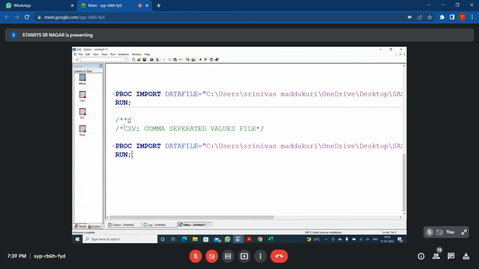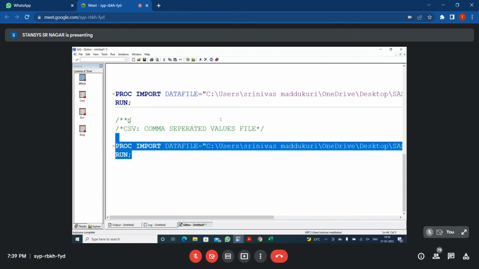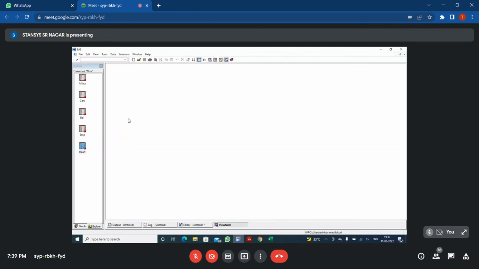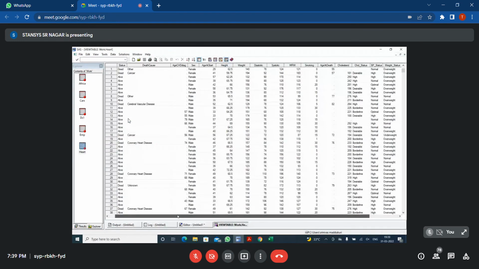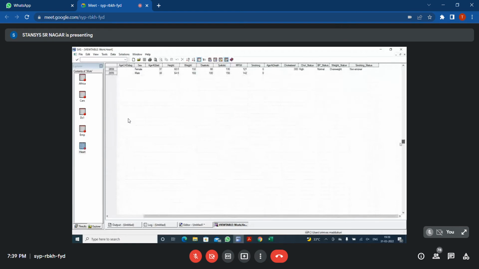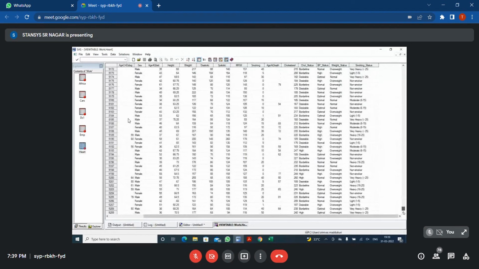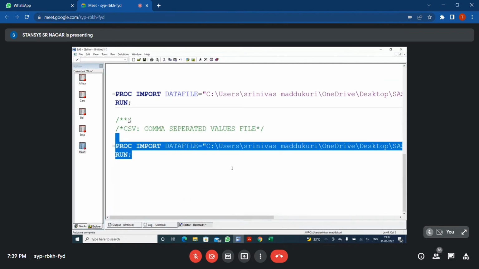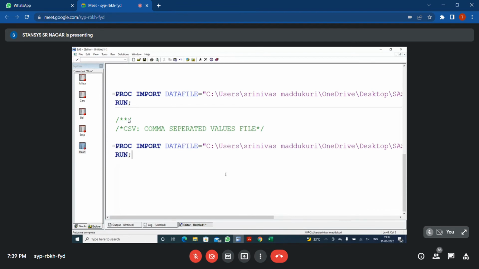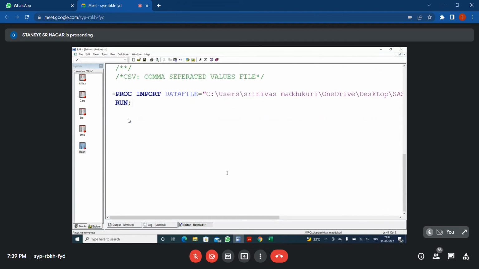Now I'm selecting the entire program. I'm executing the program. Now can you see? Yes, we have the heart data set in the work library, and it has 16 variables and 5,209 observations. It is information about the cholesterol levels of 5,209 patients. Understand this one. This is how we create a data set when we have data in a CSV file.